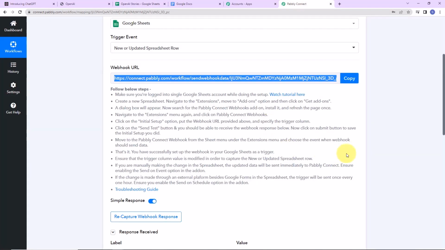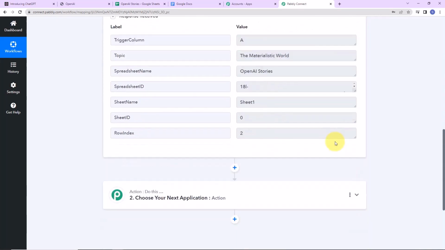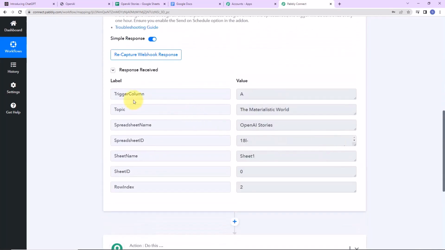Now I'm going to take you back to Pabbly Connect, and you can see that we have received the API response. So the trigger column is A. What is the topic? The materialistic world. Then the name of the spreadsheet here is OpenAI Stories. This is the sheet ID. Then we have the sheet name, again sheet ID, and here we have the row index.